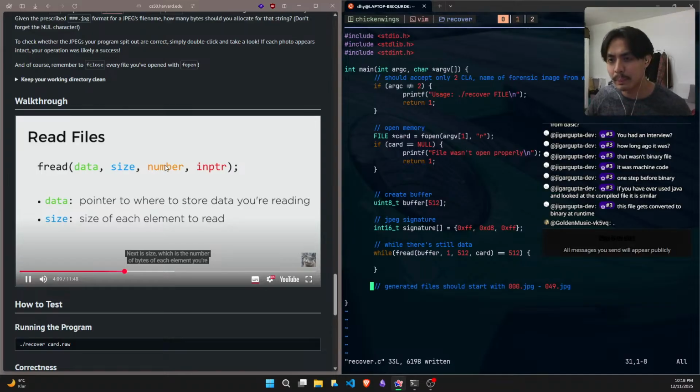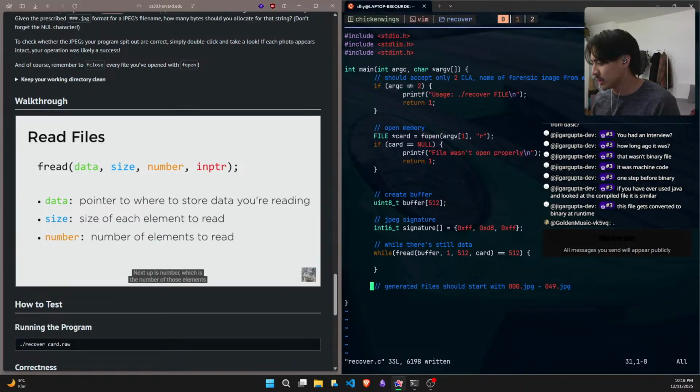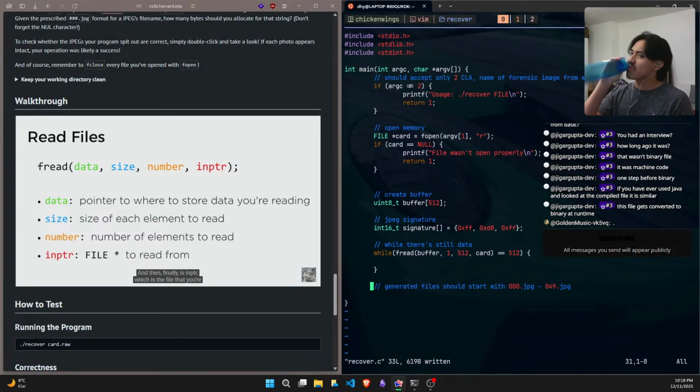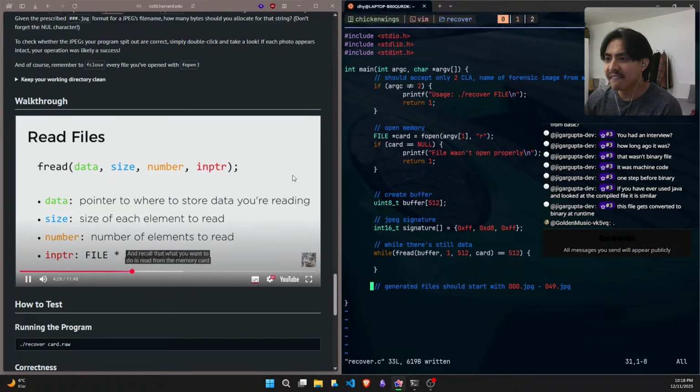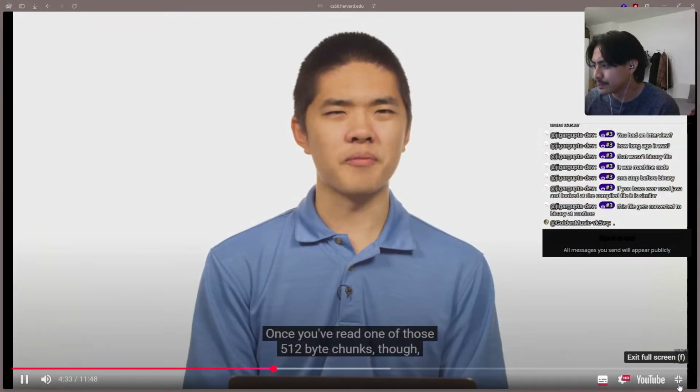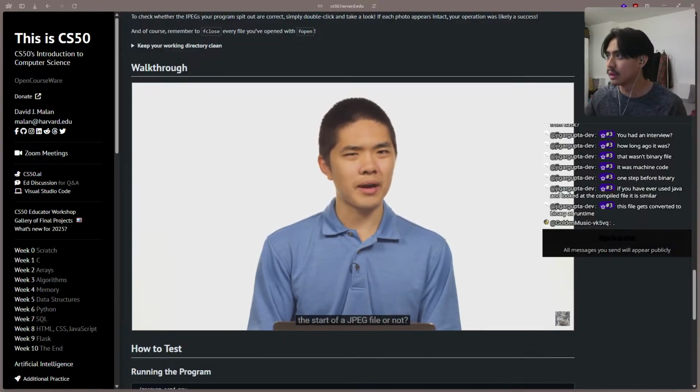Size is the number of bytes of each element that you're going to try to read from the file. Next up is number, which is the number of those elements that you want to try to read all at once. And then finally is inpointer, which is the file that you're going to actually read that data from. And recall that what you want to do is read from the memory card file in 512-byte chunks. Once you've read one of those 512-byte chunks, though, how are you going to know if that 512-byte chunk is actually the start of a JPEG file or not?